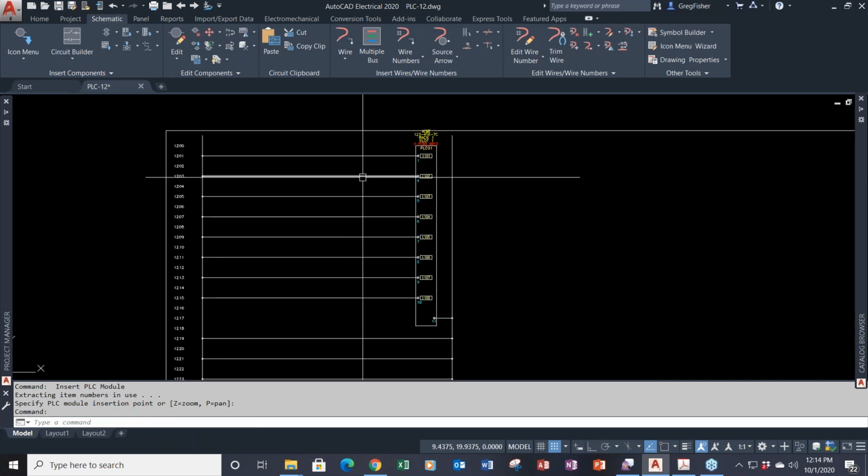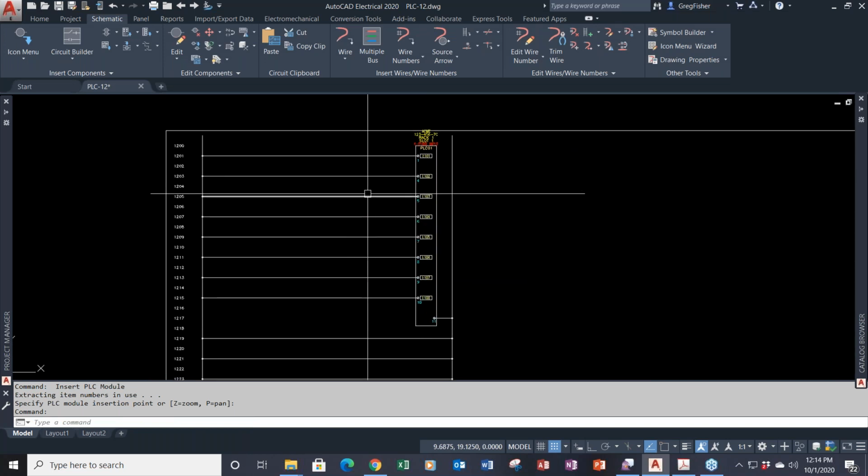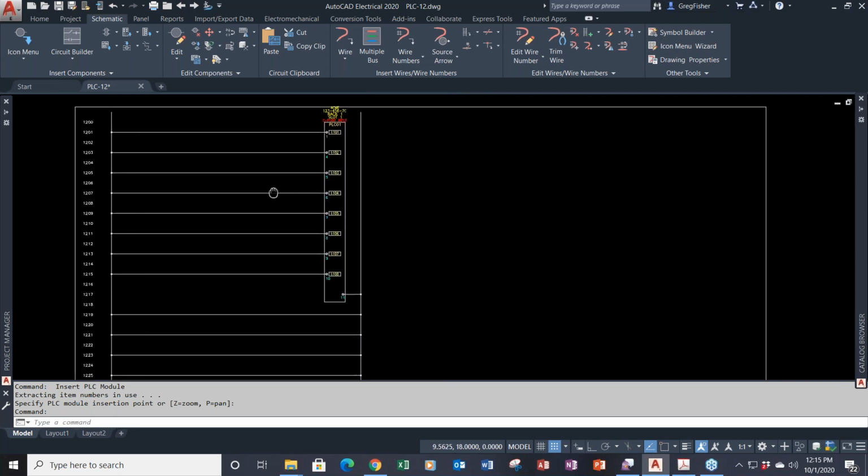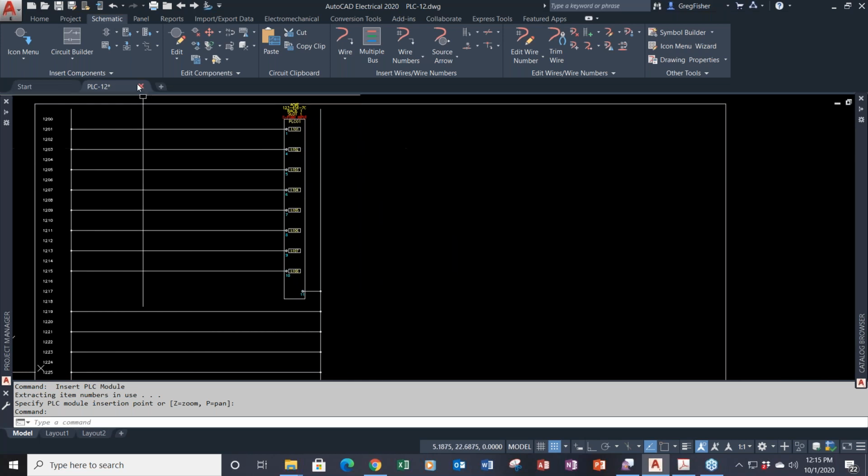So everything is fine with this except one thing, and I did that purposely. Look at the terminal numbers. I didn't fill in any terminal numbers. I just let it take on the row default. So those are not the correct terminal numbers, obviously.